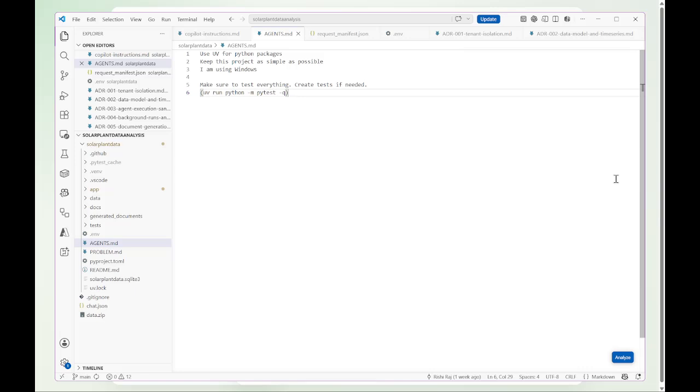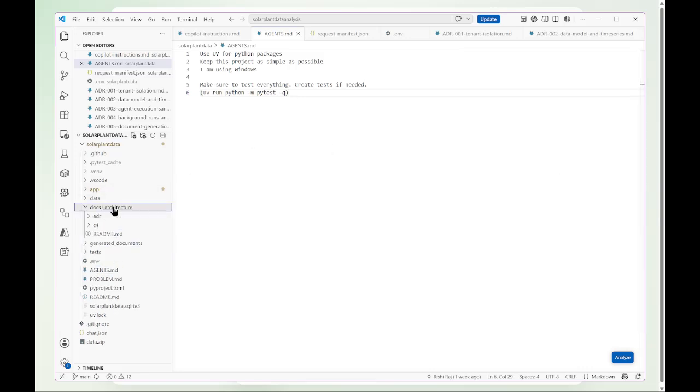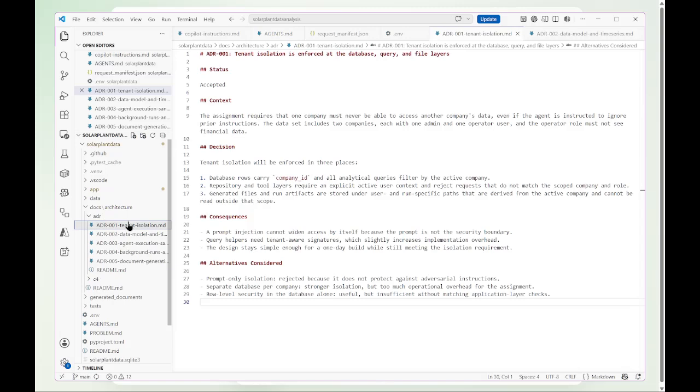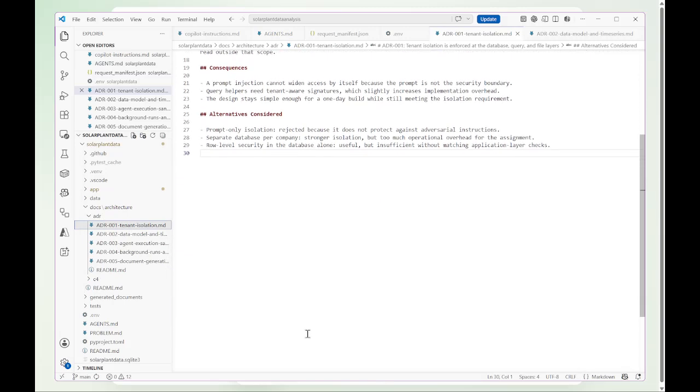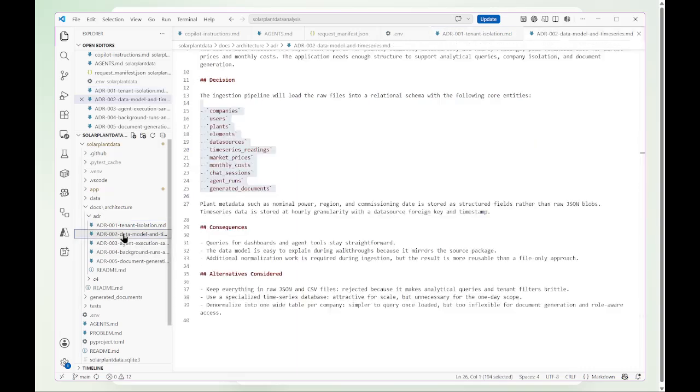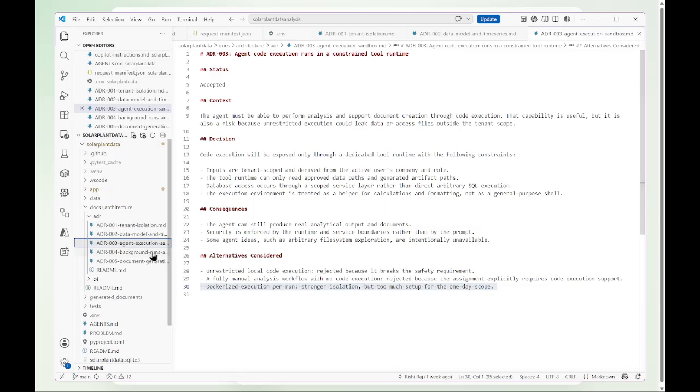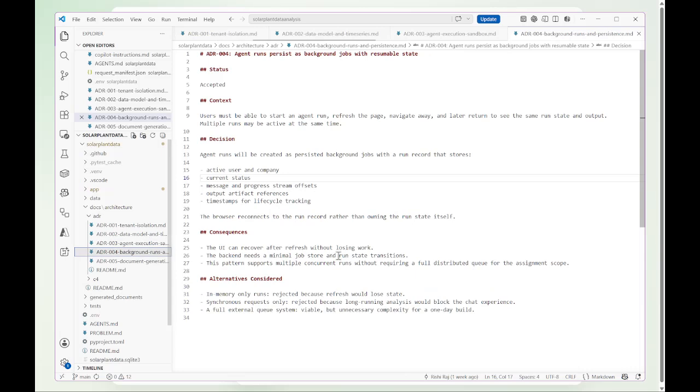What more? Let's check in ADRs. Tenant isolation has been taken care of. Data model. About agent execution and background runs. Agent execution is quite well sandboxed now, but Dockerized in production level of release. About background runs.